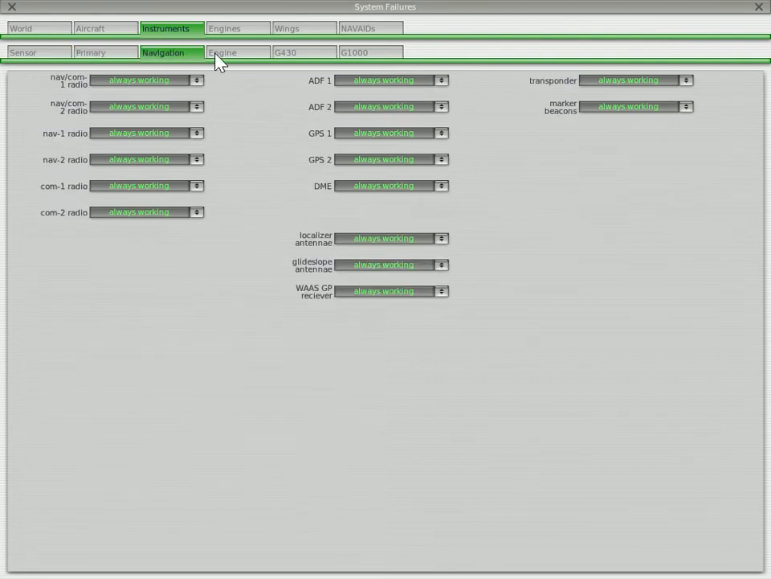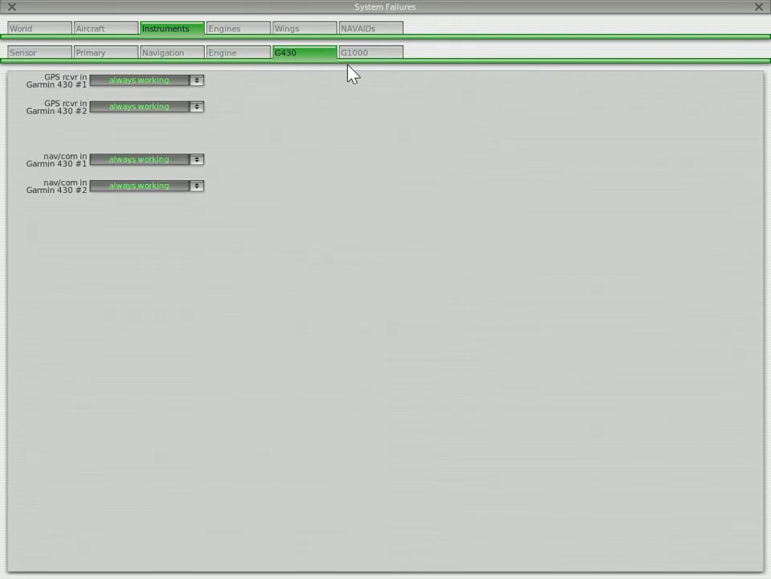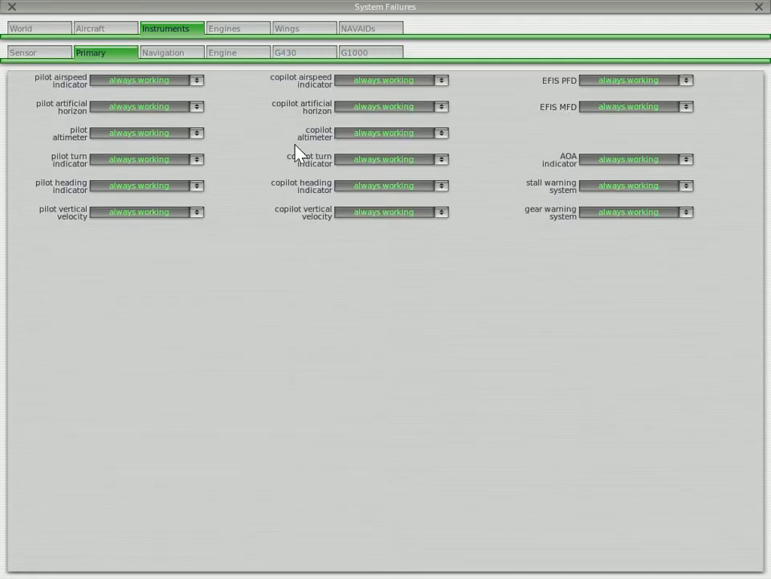Now there are all different types of things you can fail. I can make an engine stop working. I can make things intermittent. You can make some of the instruments intermittent. So there's a lot of different things you can do here to kind of mess with the student and test their capabilities.